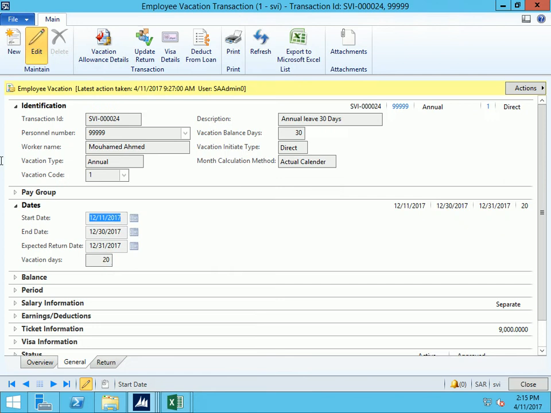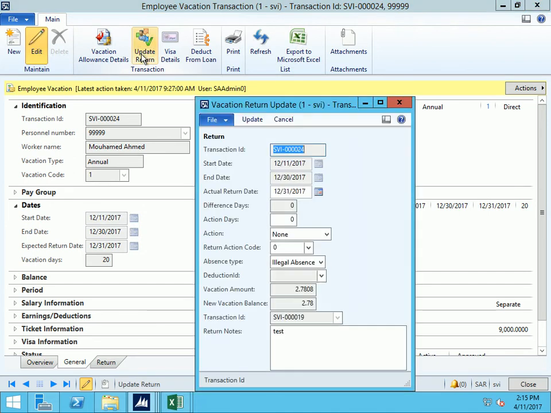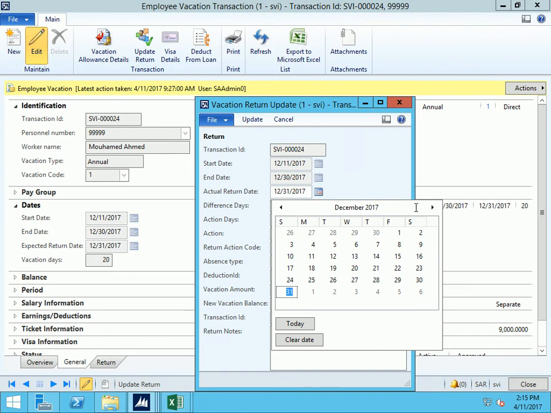This employee's last date should be March 30, and expected return date should be 31. So once I come here to update return date, automatically it will come here to actual return date. I can change it or keep it the same. If the employee returned at the same time, just update. If the employee is late, you can select another day.